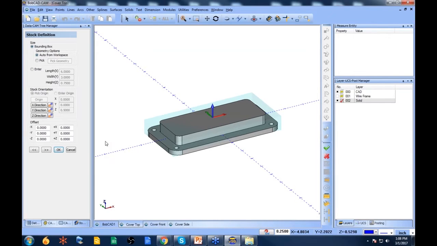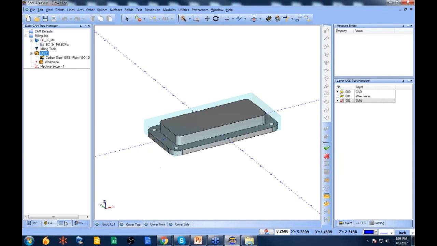What we have here is a couple of different options: size, center, stock orientation, and offset. The first thing I want to go through is the bounding box. What the bounding box does is look at the minimum and maximum of the geometry and put a box around it. So I'm going to cancel this real quick.